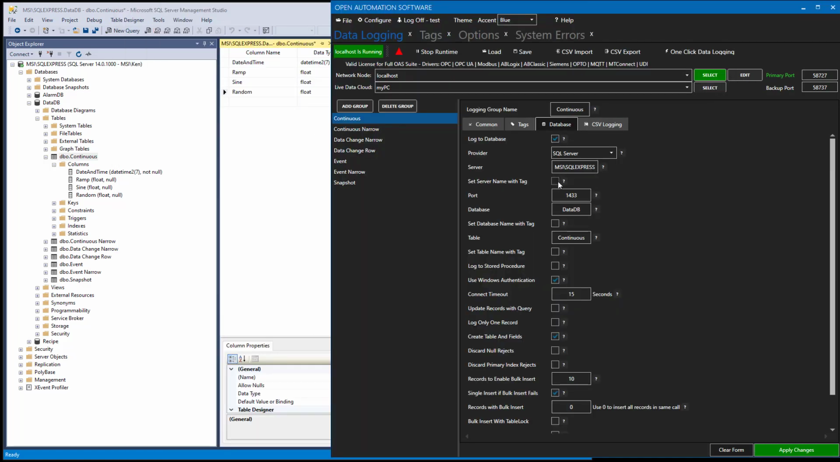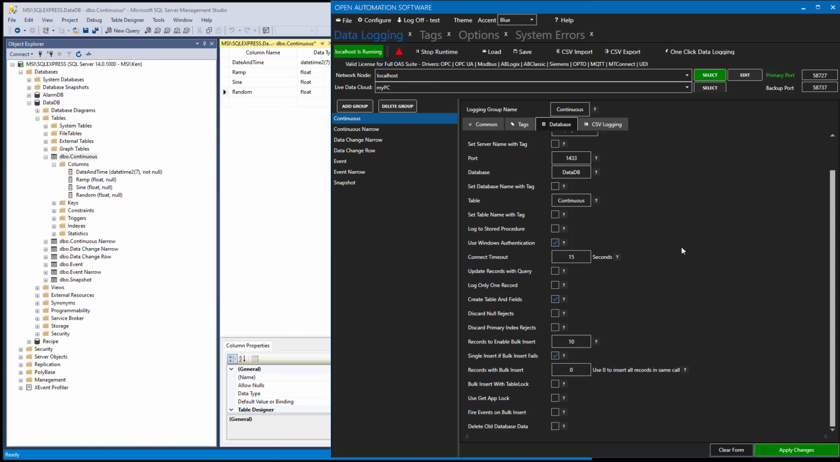Notice that you can also set the server name, database name, and table name based upon other tags as well. So you can have data coming from a controller determine which database or table that you want to log that data to. That's what those properties are used for. These would be string tags, by the way.